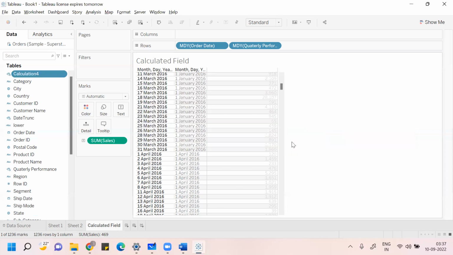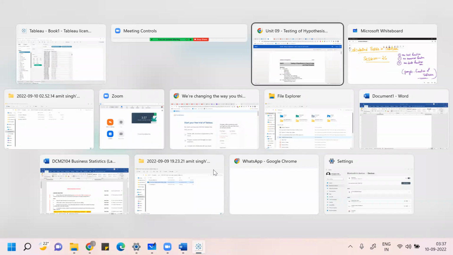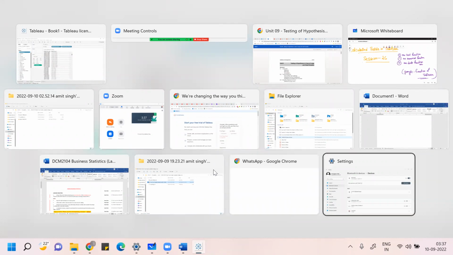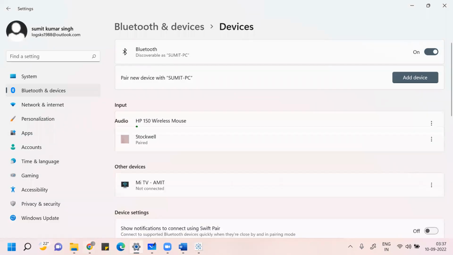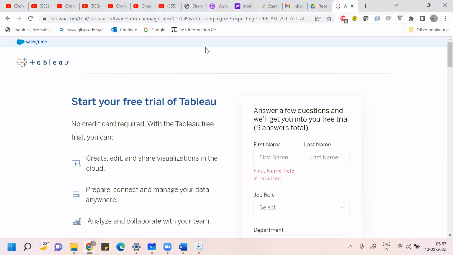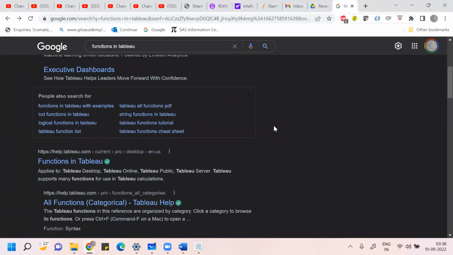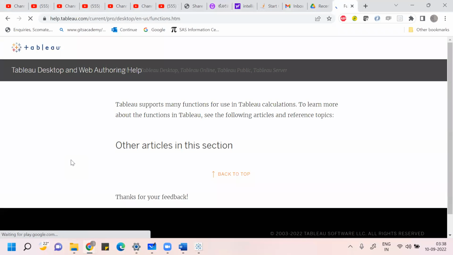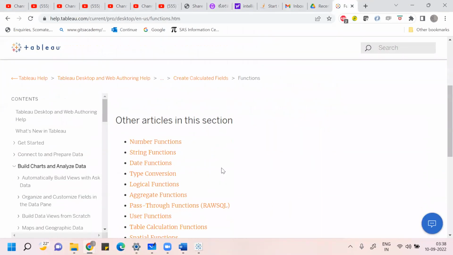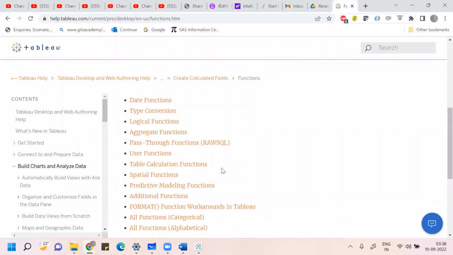It's very easy. Whatever functions we are discussing, the same thing is given in MS Excel, or in Word, or in Google. Everything is given in Google; we just need to figure it out. If I type functions in Tableau in Google, you'll find a lot of articles written. You can spend more time going through them to understand the kinds of functions we work with in Tableau.